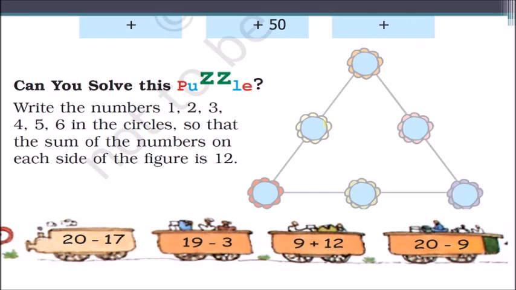You have to arrange these 6 digits in these circles. But remember this thing, you cannot put any digit in 2 circles. One number will be used only one time. So what we have to do in this type of question, remember this, this is a trick for you. This type of question may come in the maths Olympiad.